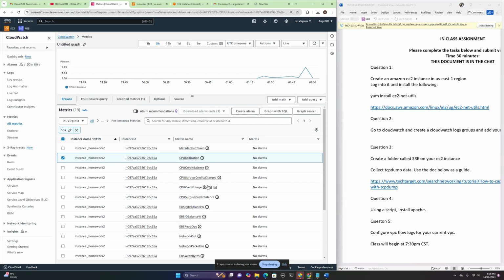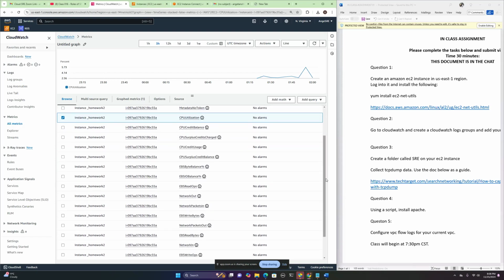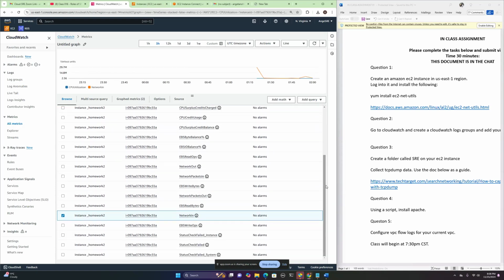Scroll down. This is how you're going to create a little chart for what you want to look at. Network in. Check the box. Scroll down. Then we want to look at the status of the instance. So look at status check failed. Whenever the status check fails, we want to see that in our graph. So click that, check the box.